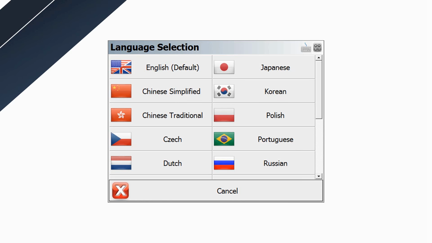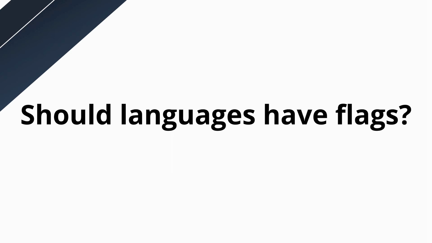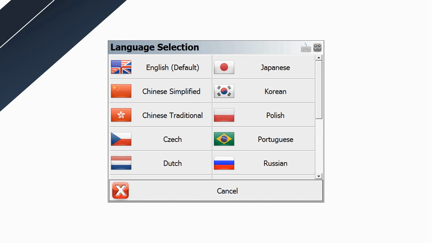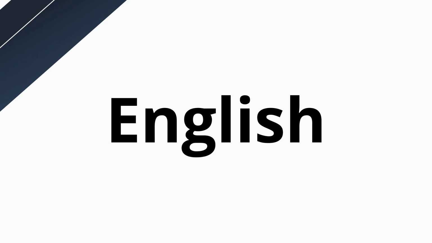Have you ever installed a program on your computer and then looked at this little language selection tab that comes up with all the different flags and wondered, what? This led us to wonder, should languages actually have flags? And if so, what's the rule for deciding which language gets which flag? I'm going to go through a few examples of just this selection here and then a few extra ones as well, starting with English.